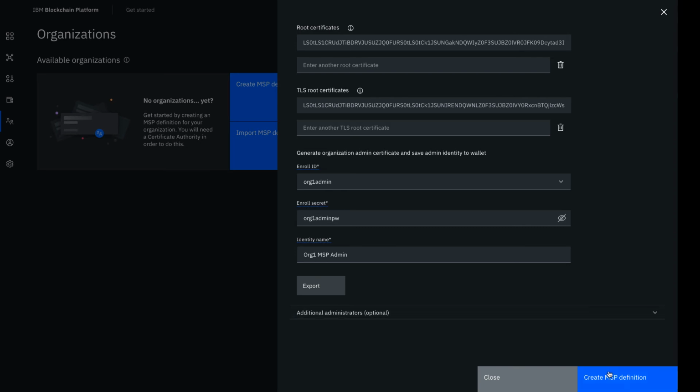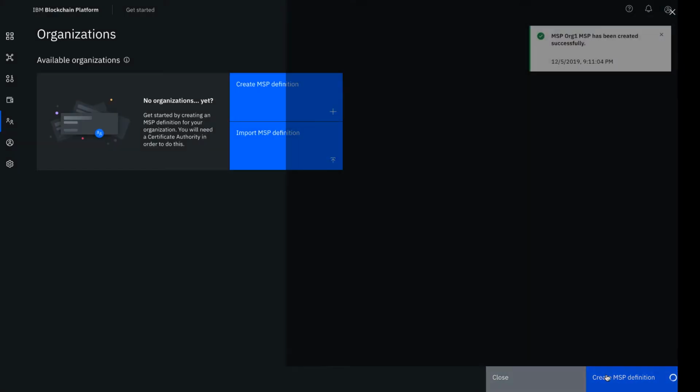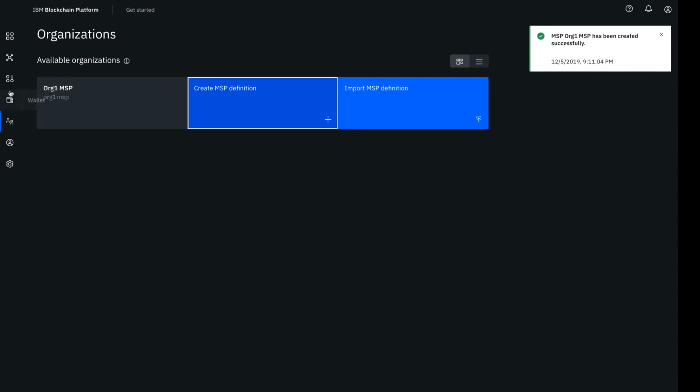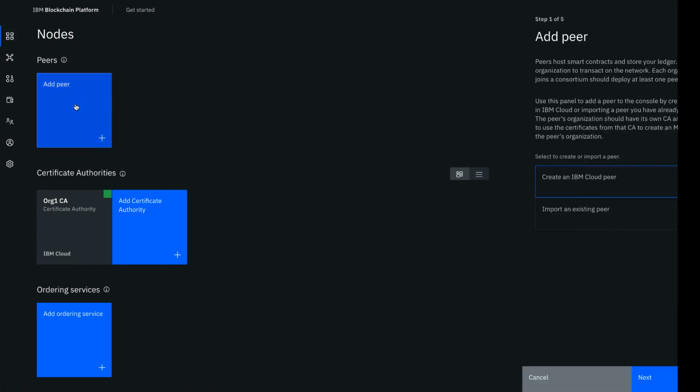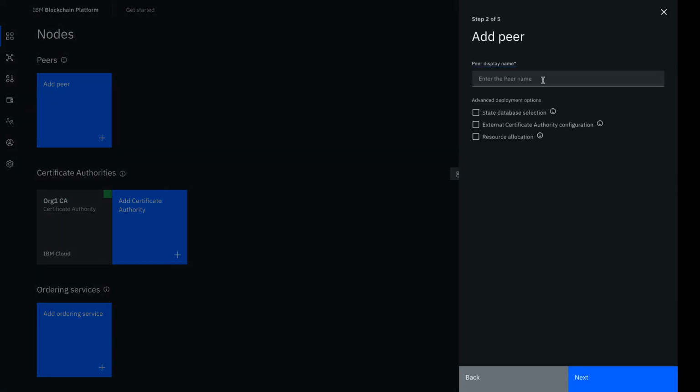When that is done, we can create this MSP definition, after which we check our wallet and can see that the org1 admin is there. Now we can create the peer. Let's give this peer a display name of peer org1. Again, this is a display name for the UI.